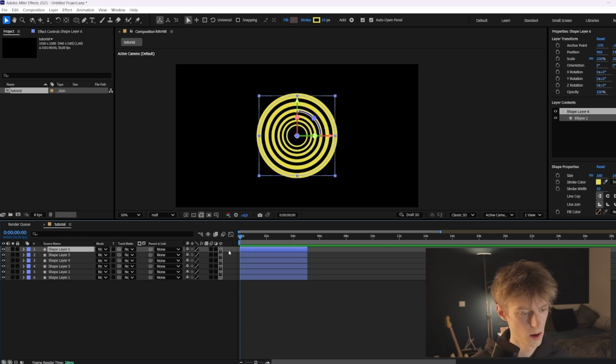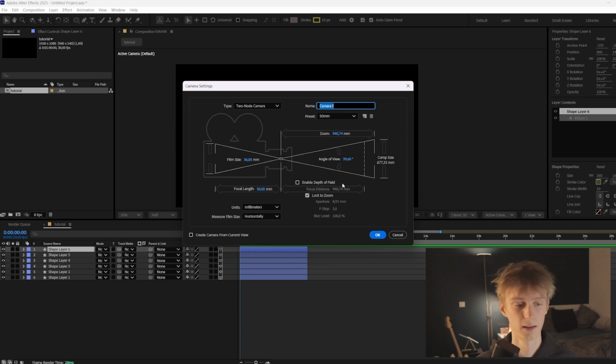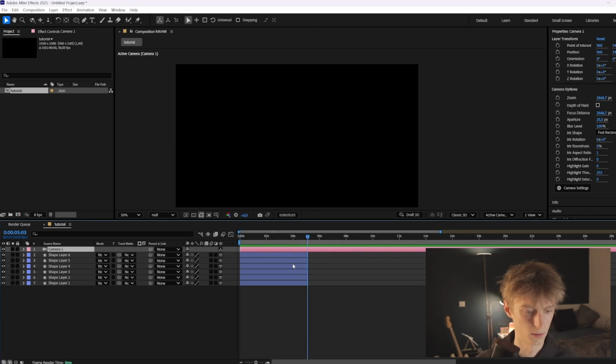So what you want to do is create a new camera. Right click, new, and then camera. And then here, don't even mind these settings. It's just like all different types of settings to change the camera angle and stuff. But yeah, we're just gonna press OK. And then you want to cut it down to the same length.